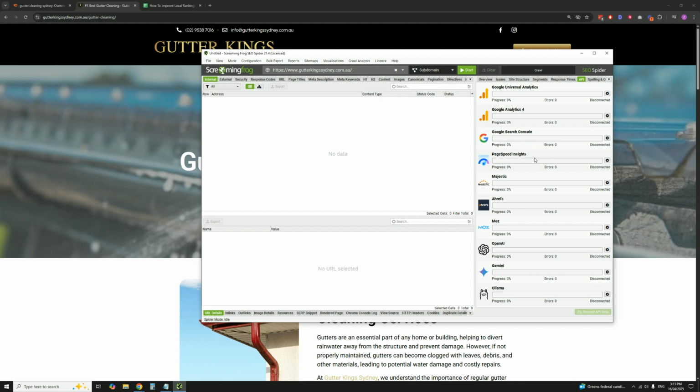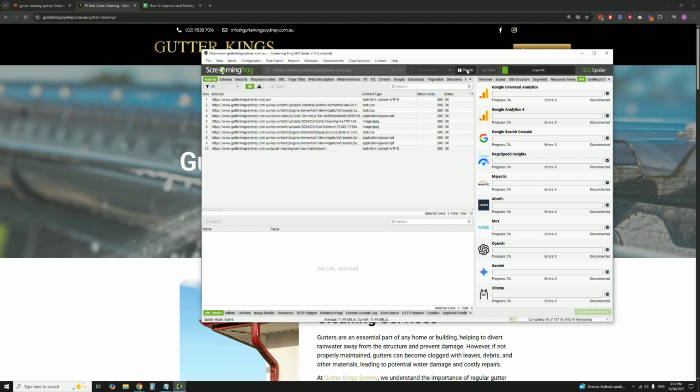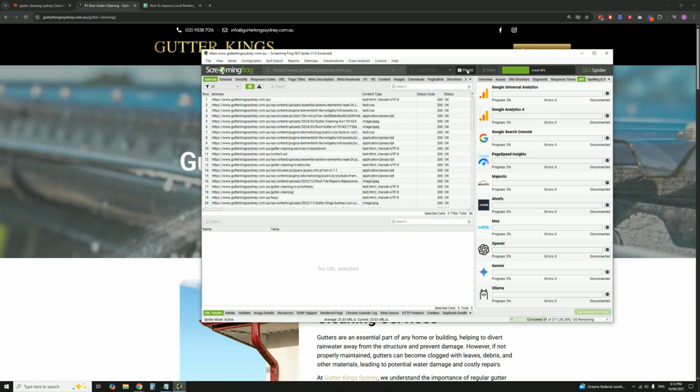Now, this gives us a much more holistic view as to the performance of each of the pages on the site. Because I don't have access to these, I won't be running these for this particular crawl, but usually you can get more data points if you have access to these analytics platforms as well. So I'm going to start the crawl, and then once it's completed, we'll jump into a Google Sheet.